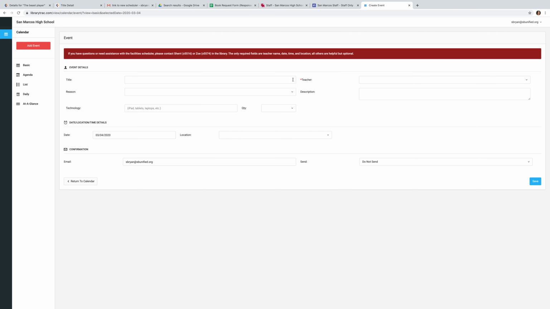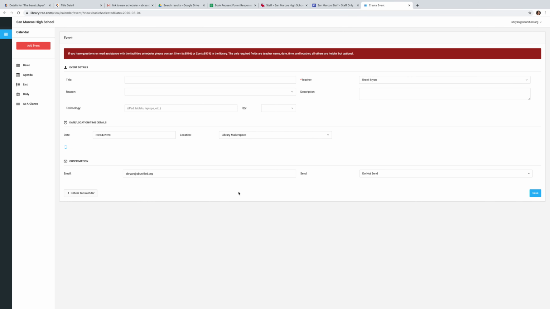So in terms of required fields, you have the red star by teacher. Your names are all entered into the system, so if you just type your first or last name, your name will show up. So now I have my name in the teacher box. I need to make sure I have a date. I clicked on a date, March 4th, so that's what shows up here. I could change it here if I wanted to. I click on the location. It's a drop down. I would like to reserve the library makerspace.